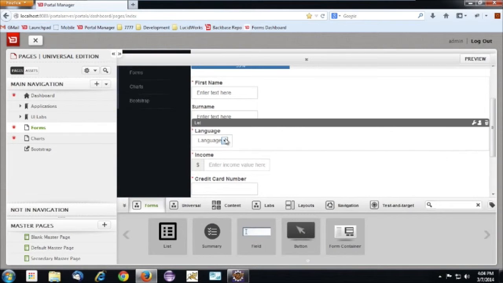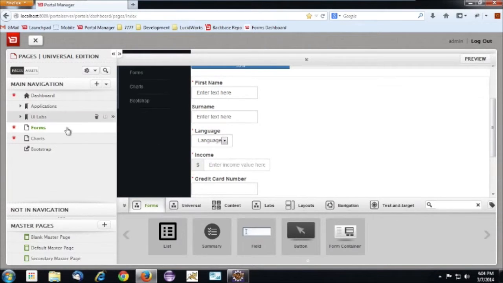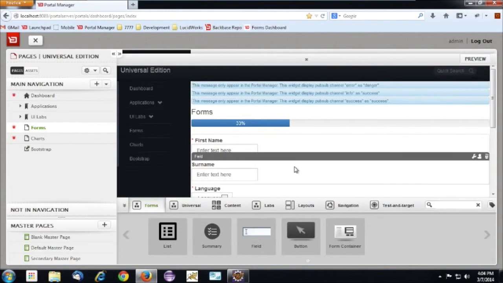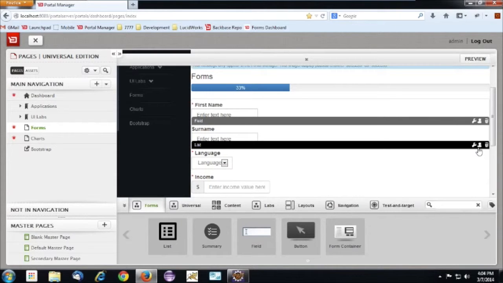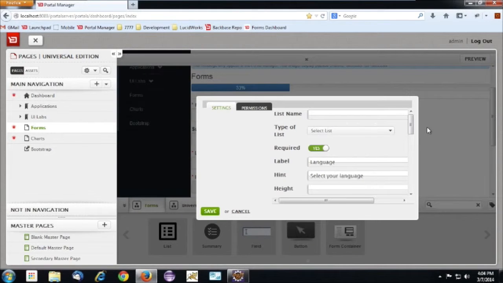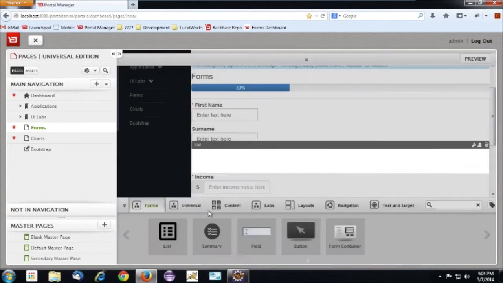So right now, you see here we have our language with a list, and then we have here first name, surname, language, income, credit card. Let's quickly reload this page. Okay, it appears that it's not finding my list of languages, so let me quickly go look. I think the pipe's name is languages, not just language. So let me just go correct this. Languages, like that. That's better. So there it populates my list of languages.